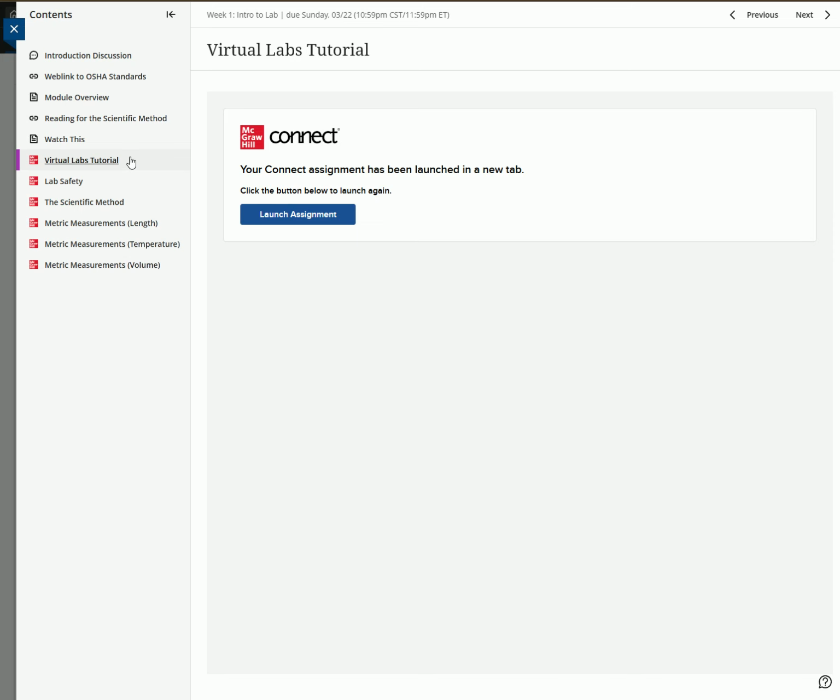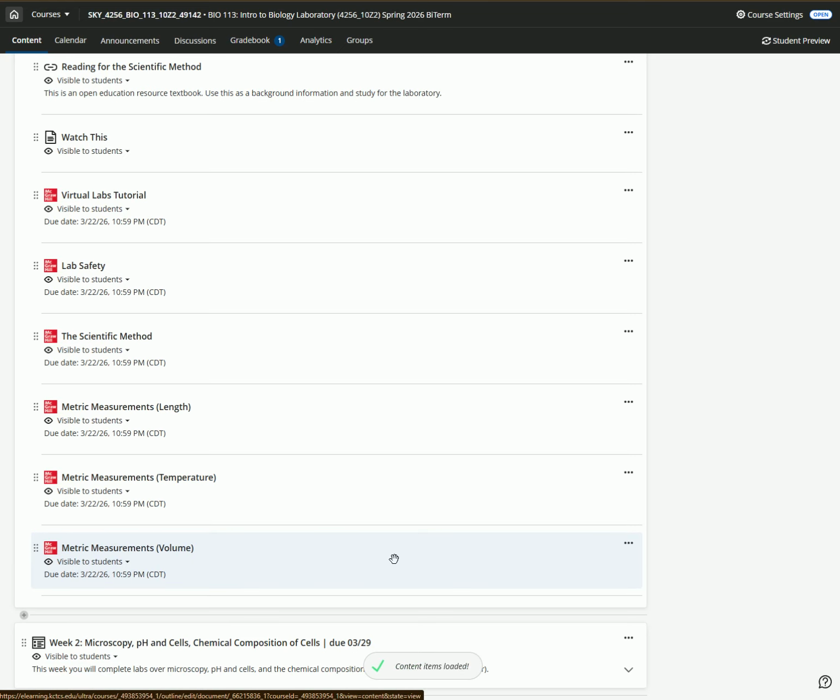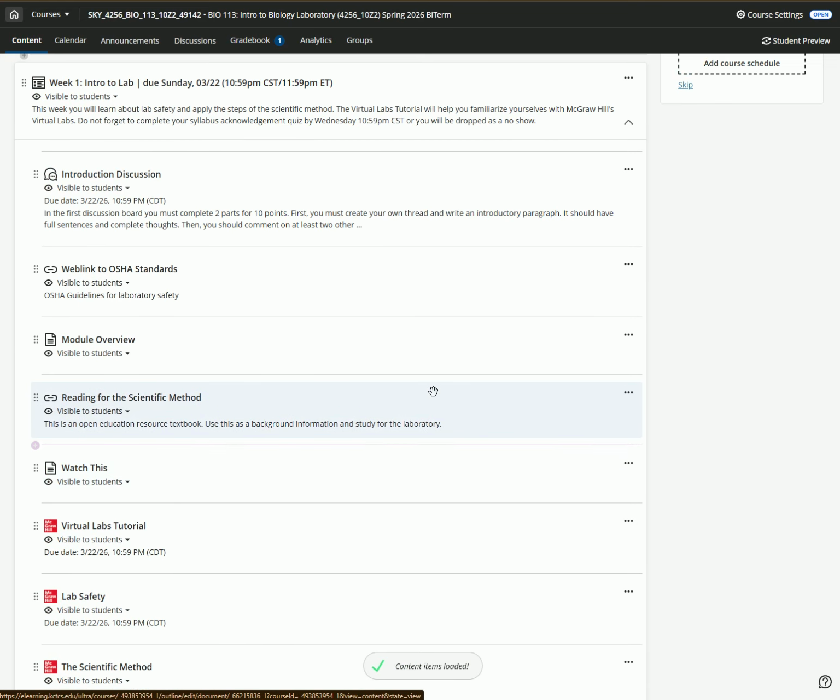So week 1, you've got virtual labs, lab safety, scientific method, and then metric measurements: length, temperature, and volume. So that's quite a few labs. Make sure you really use your time wisely, especially if you are taking 112 and 113 in the bi-term, because every week the material is going to be pretty heavy, right?